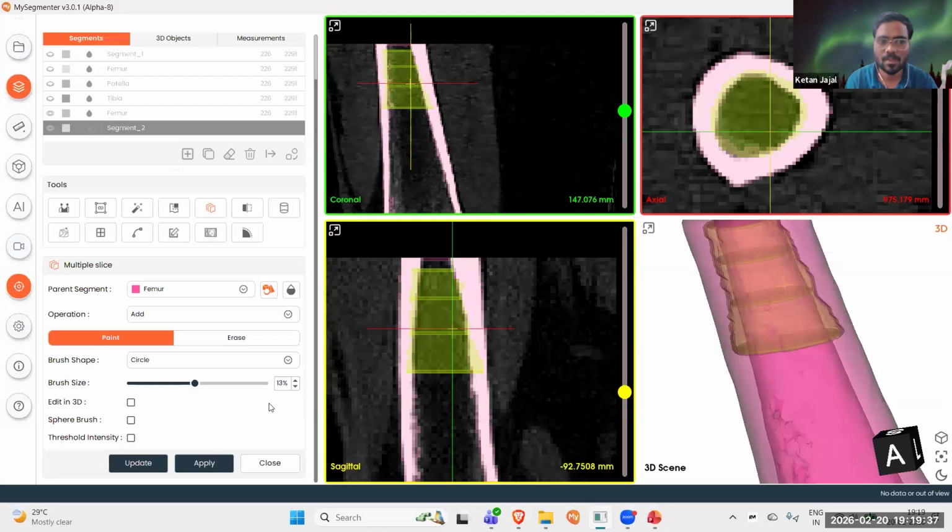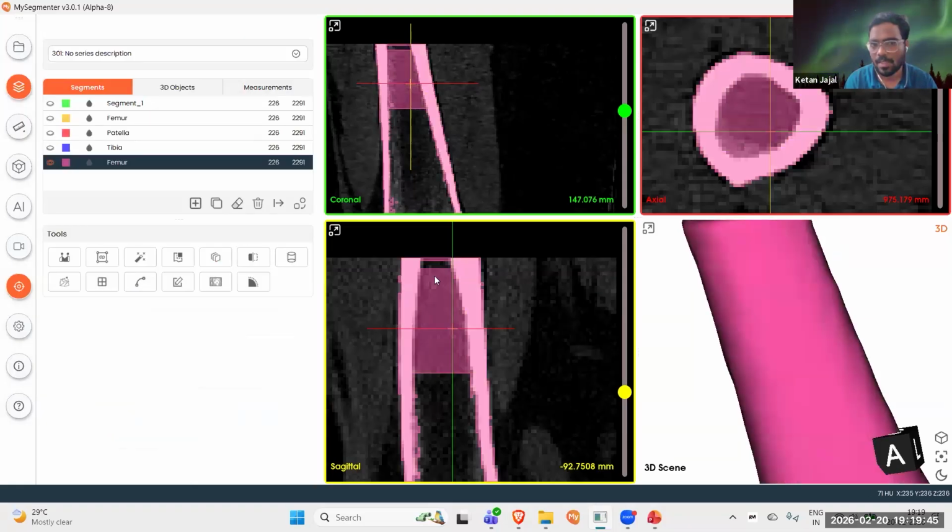But still, it is identifying the in-between region that I wanted to fill. So that is called interpolation. It automatically fills the in-between gap. So if I click on apply, automatically the in-between gap will be filled. So this is the multiple slice.